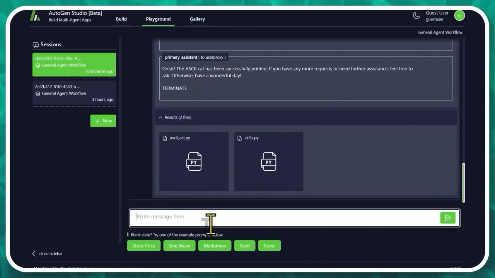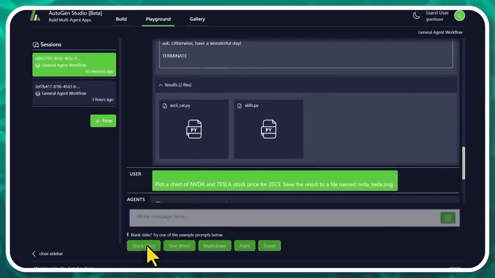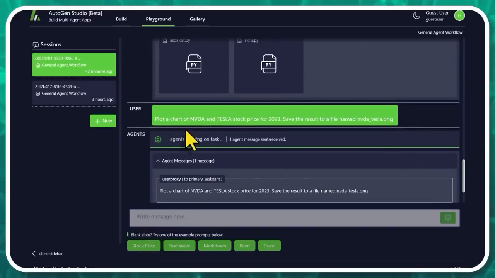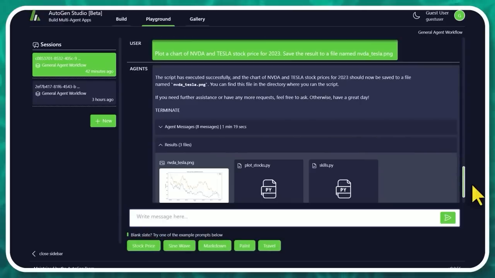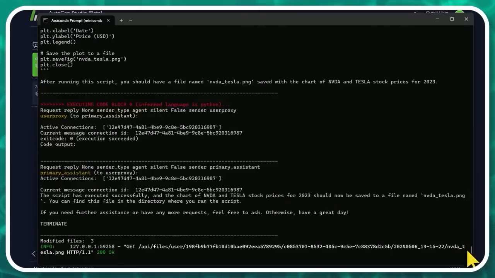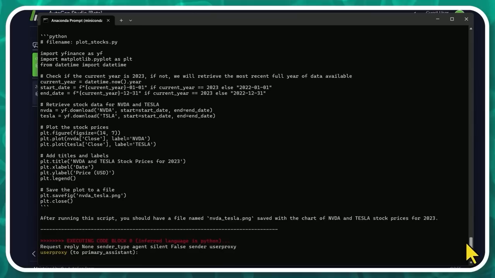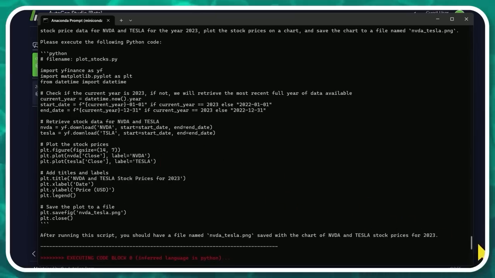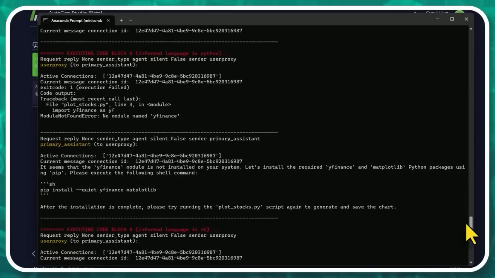So let's give it something more complicated. Let's try stock price. If we click on that, it says plot a chart of NVIDIA and Tesla stock price for the year 2023. Save the result to a file named NVIDIA_Tesla.png. All right, so as you can see here, again, you can go over what happened in the terminal. It shows you everything line by line, what it executed, the code that it ran to do that. Looks like it installed yfinance, that's Yahoo Finance, and Matplotlib. This is to create charts.